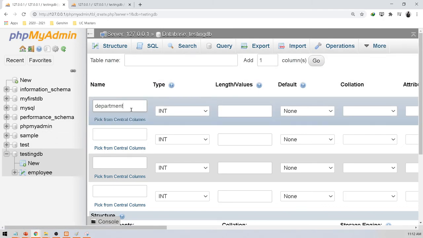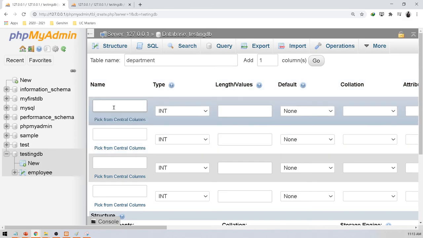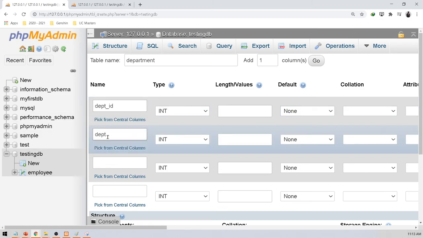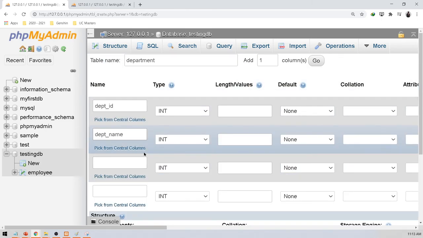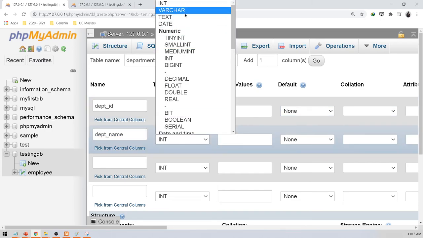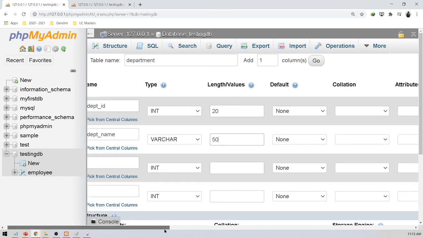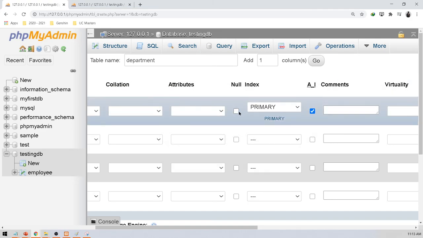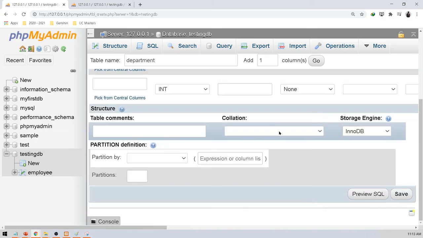Department. The name of this table will be department, and then we have here the department ID and the name, just two columns. This is an integer, this is a varchar. This is 20, this is 50, and this is auto increment because that's the primary key, and I don't accept null. Then let's save that.